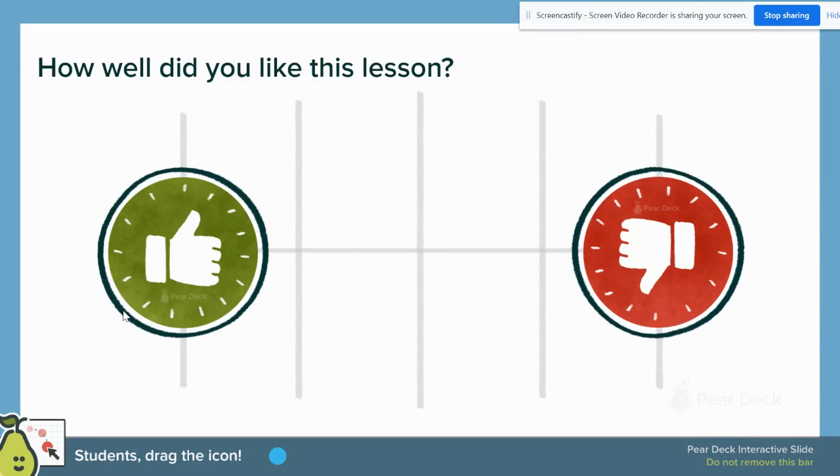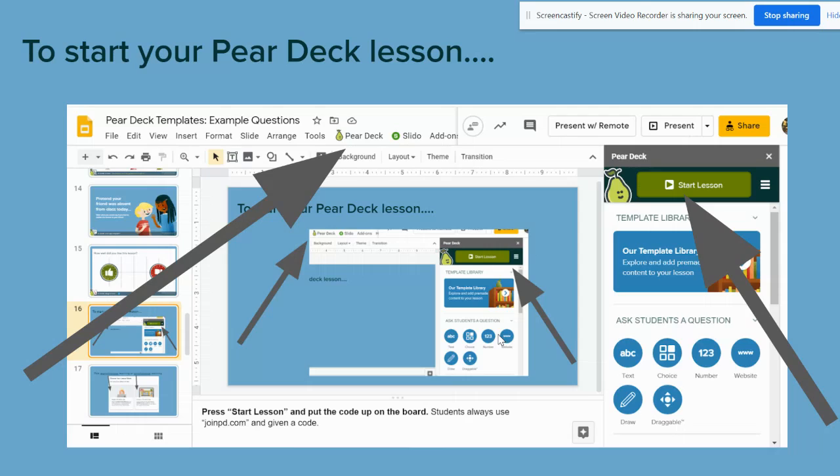Here's a good example of a drag the icon. It tells you how they're doing, how they're feeling. Again, you can go through the names of the students and see maybe some students that aren't feeling so well, and you're going to get with them later.